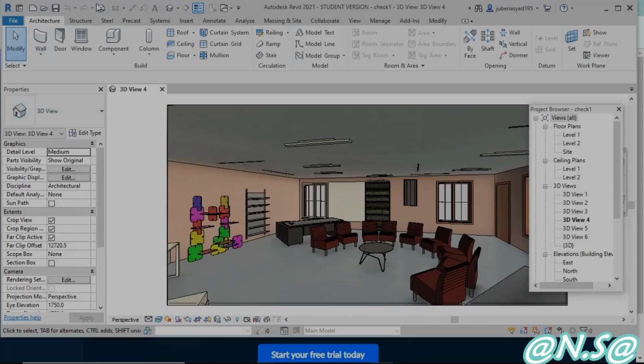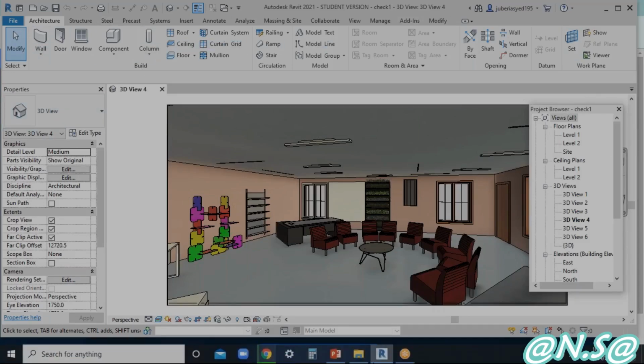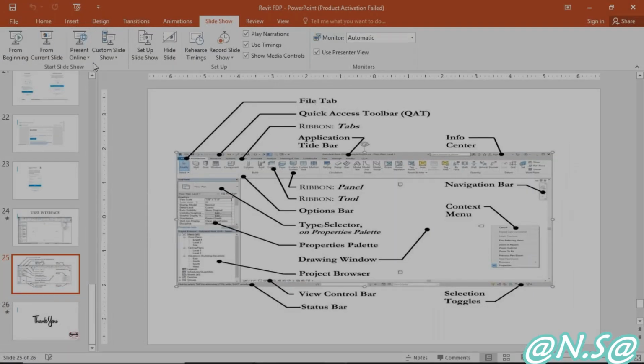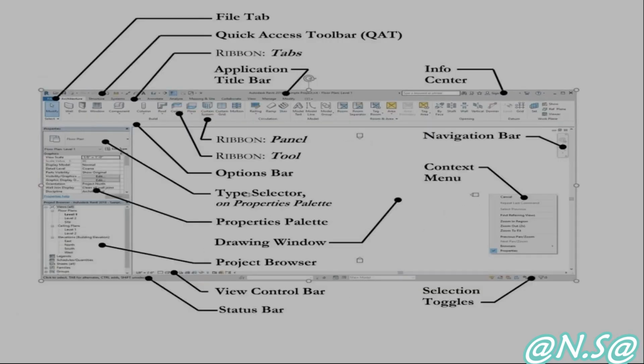So this is the main screen of Revit, which is also called the user interface. In this user interface we can see many more options. Let me show you, have a glance at it. The first one is file tabs. Just beside it here we can find the quick access toolbar.